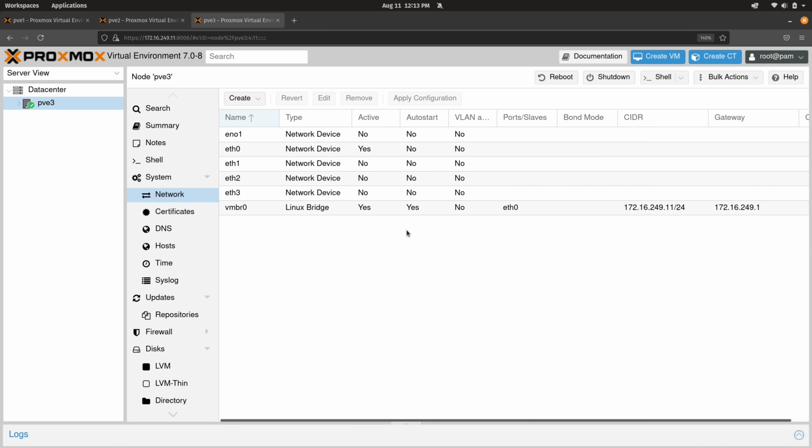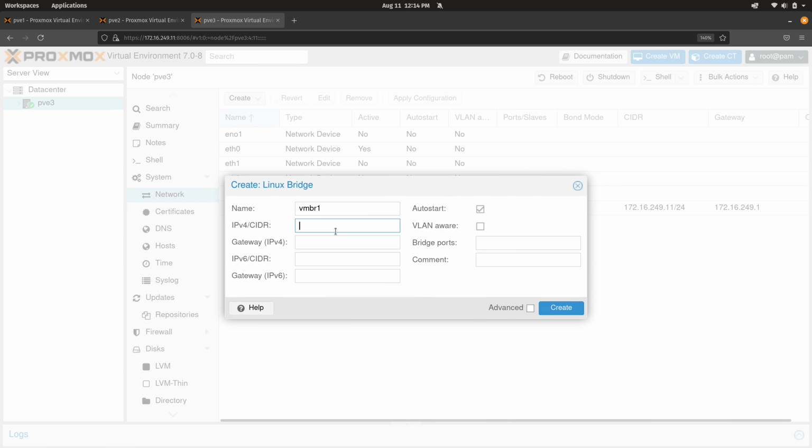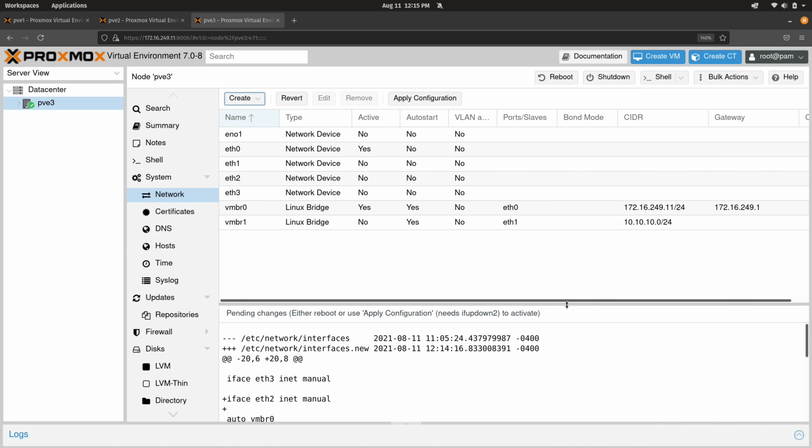What I want to do for sure is add that other network. So ETH0 is already used. So I'm going to use ETH1. Again, I'll create a bridge. I'll paste in the CIDR. And I'll type ETH1 right here for that interface. All right, so now that I've added this network to the other host, I can go ahead and reboot them.